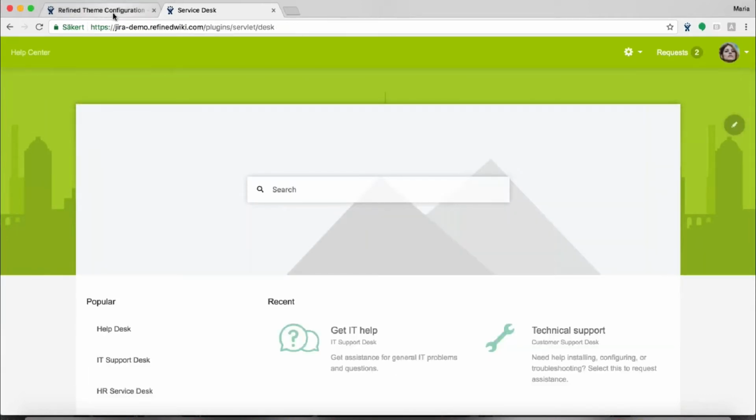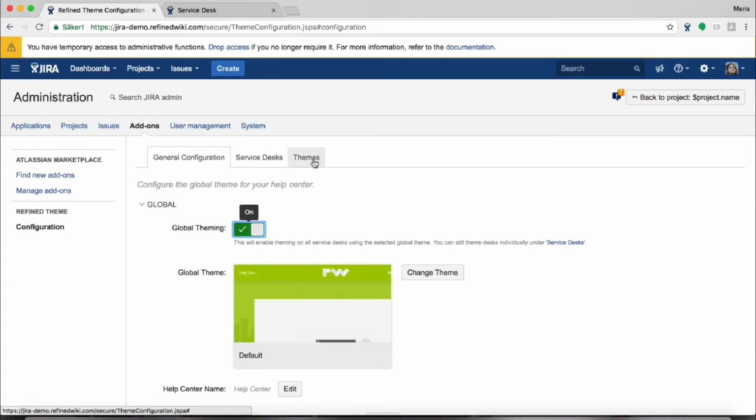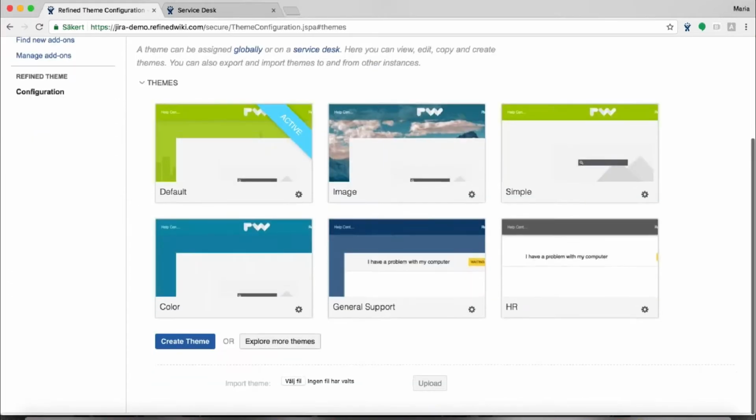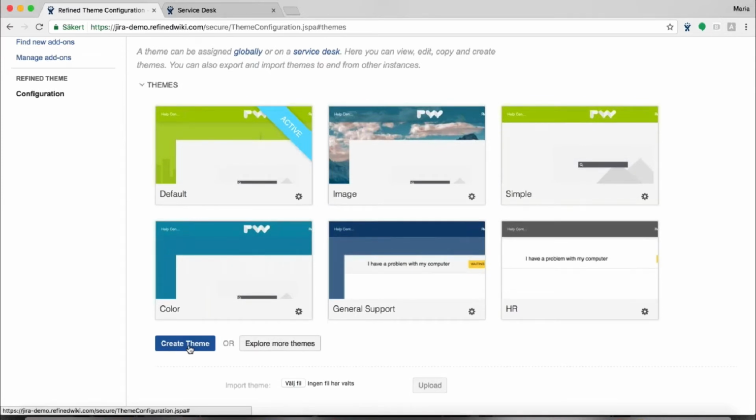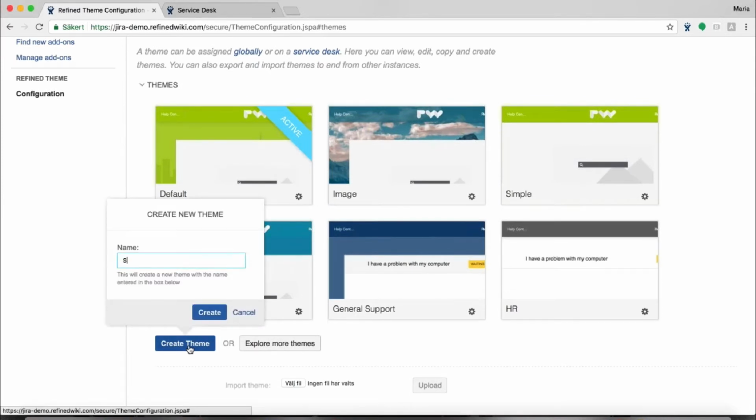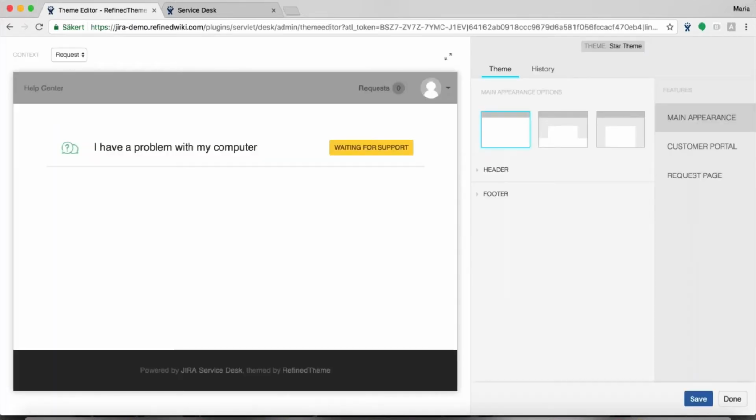But let's start by creating a theme. If I want to create a theme, I will go to the theme tab and click create theme down here. I want mine to be called Star Theme. When I click create, the theme editor will be opened. If you're familiar with our other products, you will recognize the theme editor. It looks a little bit different depending on what platform you're on, but it's basically the same setup.